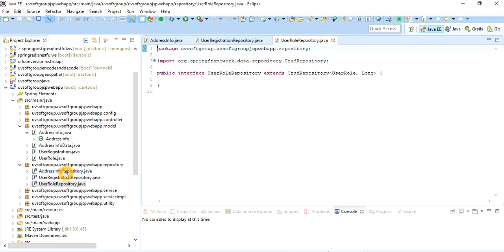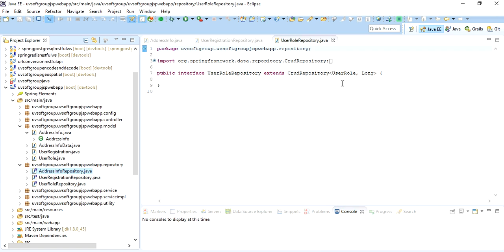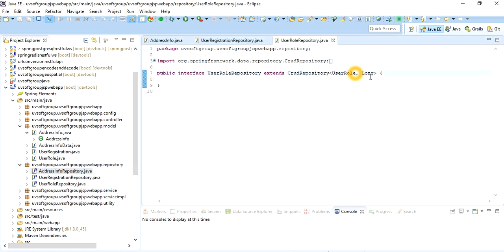And here you see the address information, as it is. It's very simple. Let's say the user role repository. Where is it? Address information. So exactly as before, you see the address model, we extend the CRUD repository, and then it's done. That means our model definitions and mapping are done, and we have defined all the necessary repositories.